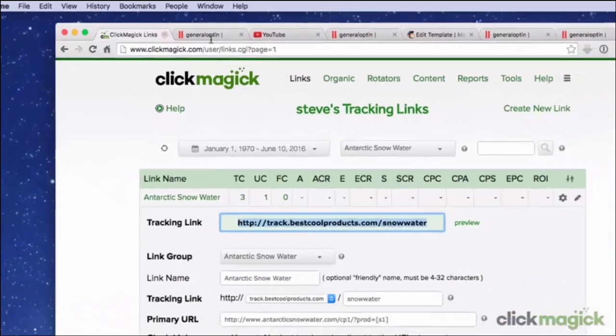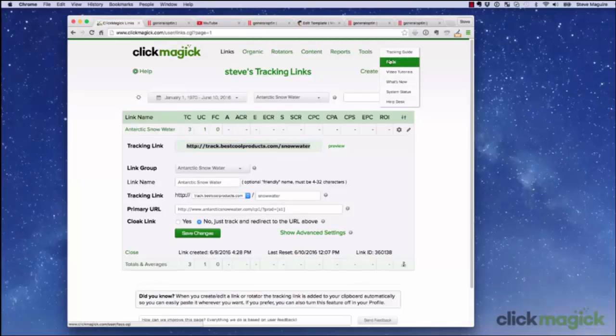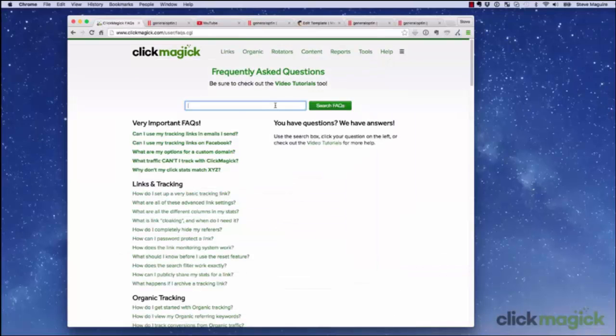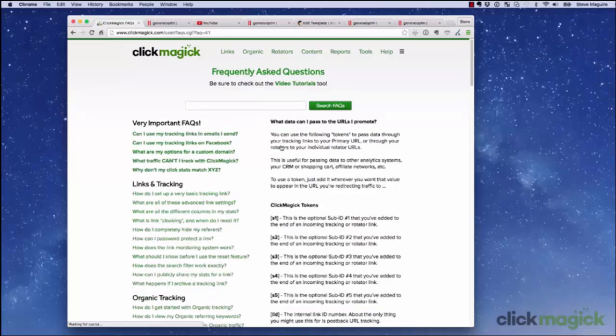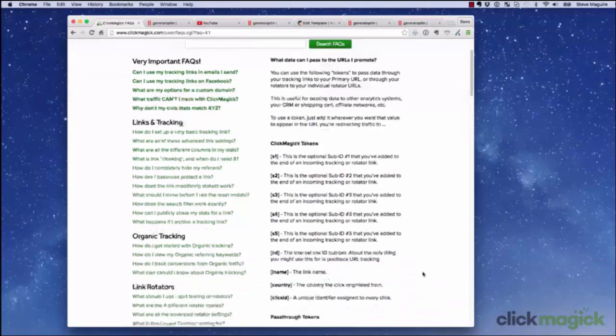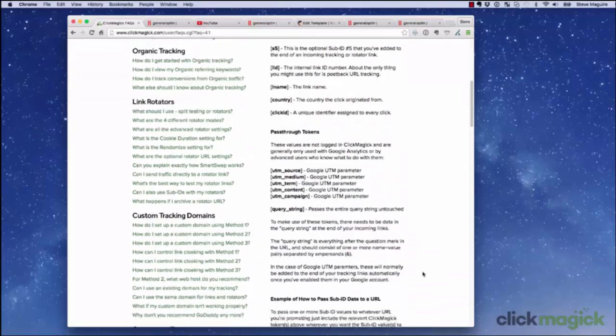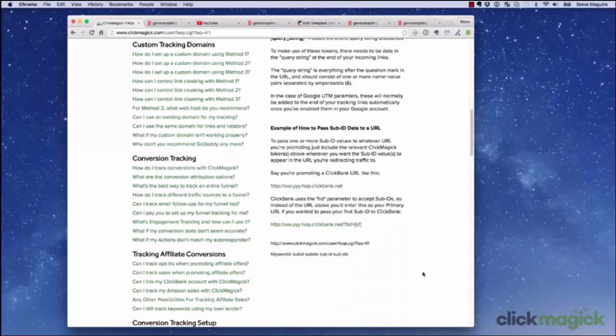We'll click on ClickMagick. We'll go over to the help menu, choose FAQs. Again, we'll type sub IDs. We'll click search FAQs. And it's right here, what data can I pass to the URLs I promote? If you click on that, you'll see the list of all the tokens right down the side here. There's actually many more tokens than that. You should go ahead and read through this. And again, it talks about exactly what I showed you right here, an example of how to pass a sub ID to a URL.